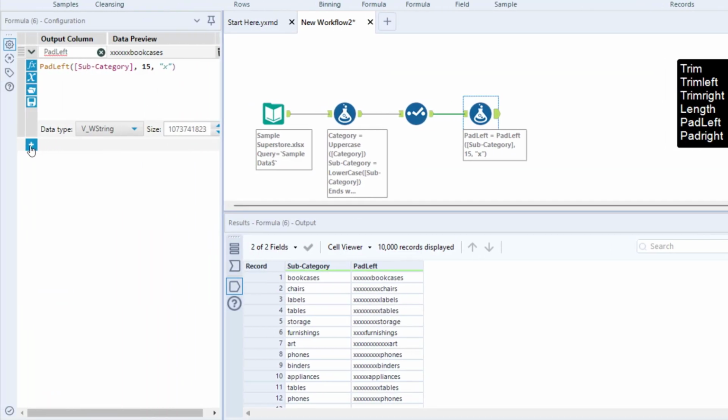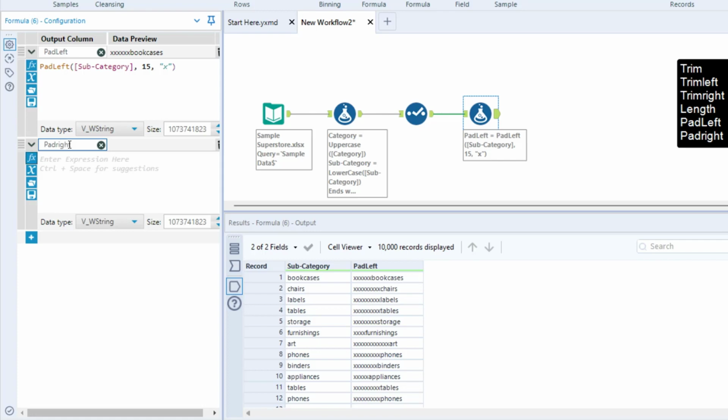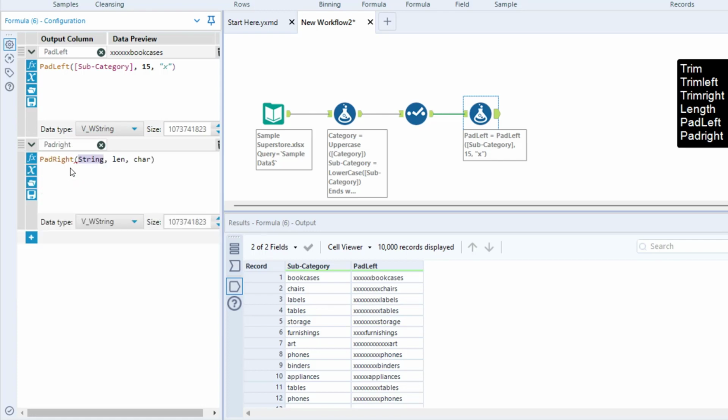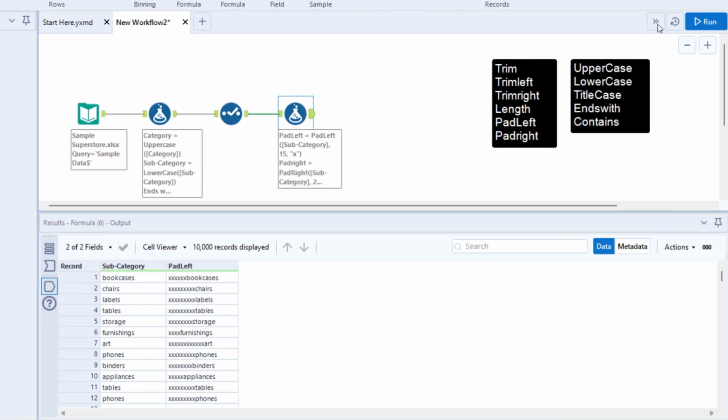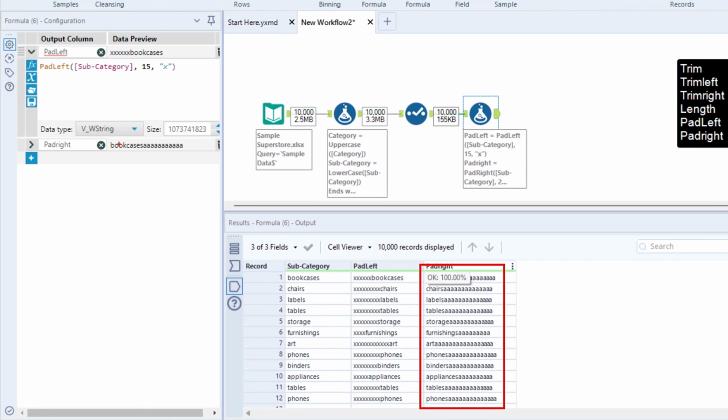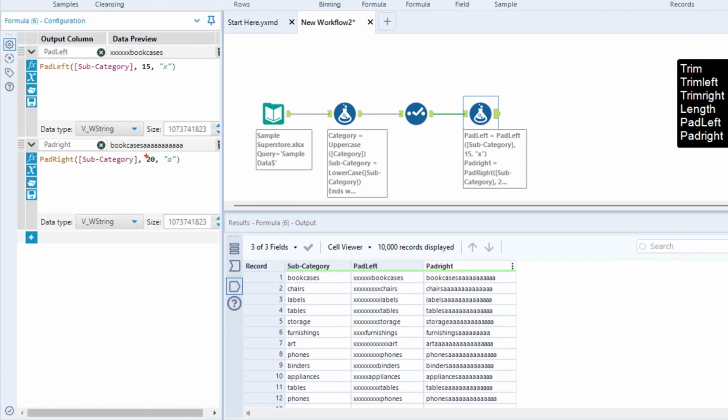Same way, if you want, you can add one more and write pad right. The column name would be subcategory, and I want the length, let's say 20 characters. And on the right hand side I want, let's say, A. So when I click on the run button, I'll get all the A characters on the right hand side. The total width would be 20. You see, the size would be 20.